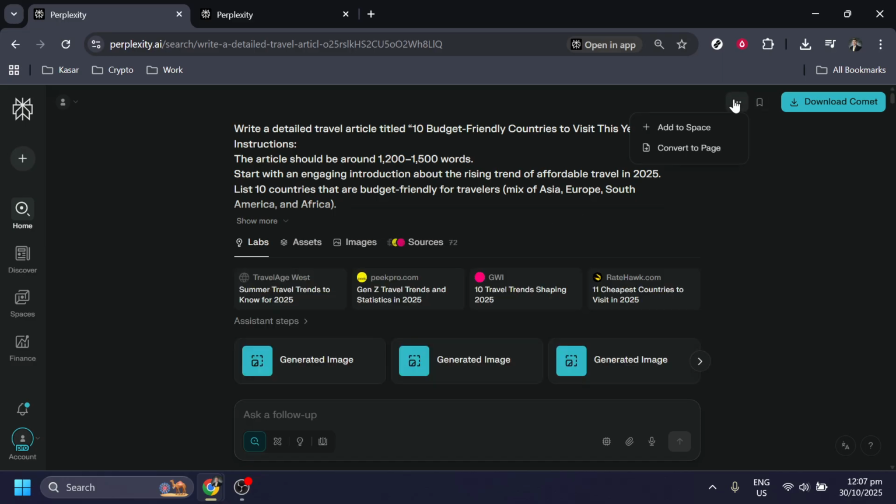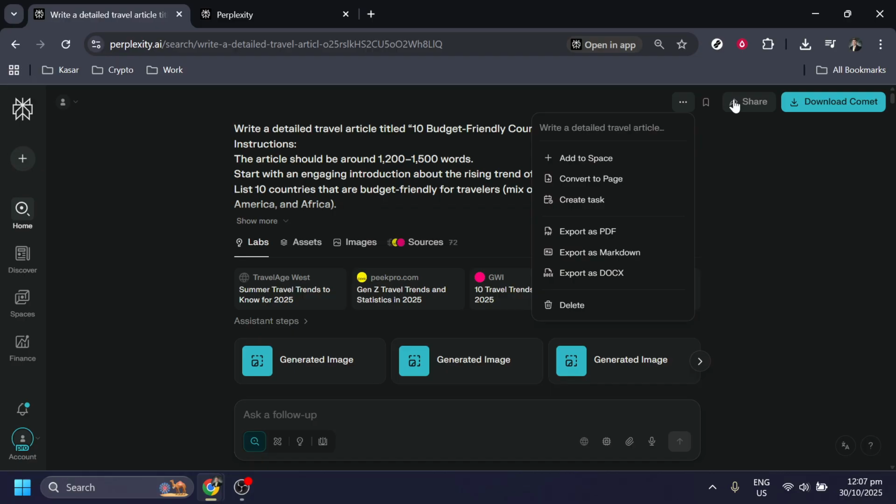Among these options, you will see one that says Convert to Page. Click on this option and watch as your chosen conversation begins its transformation into a neat, structured page. It's as simple as that.